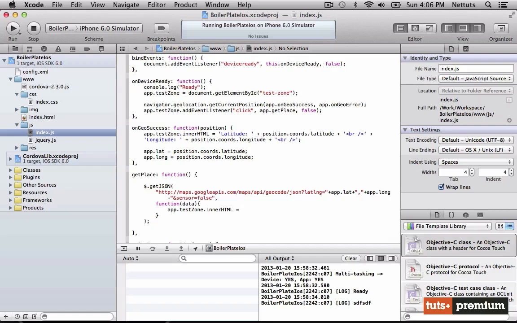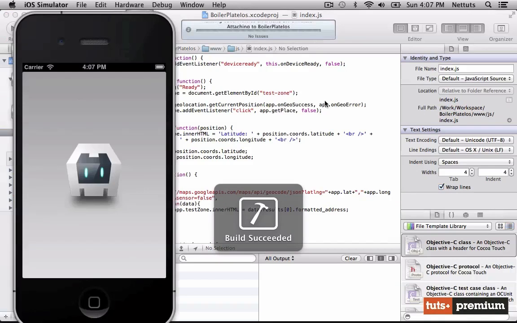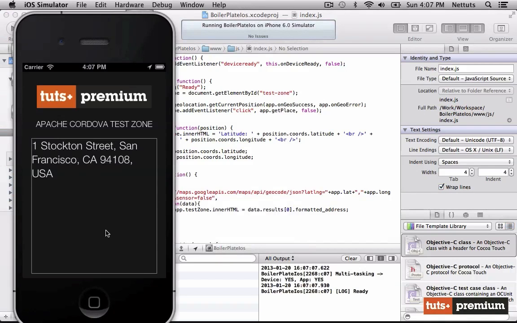So app.testzone.innerHTML equals data.results, and we're going to retrieve the first and only element in the array, dot formatted address. And there you can see it in action.